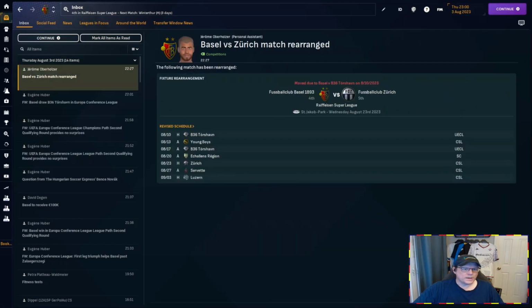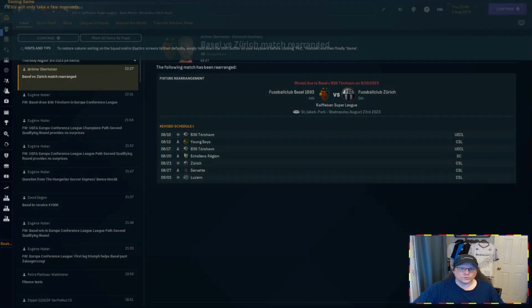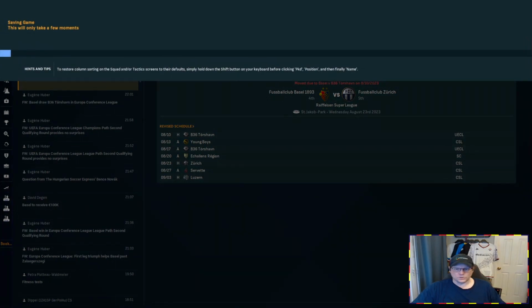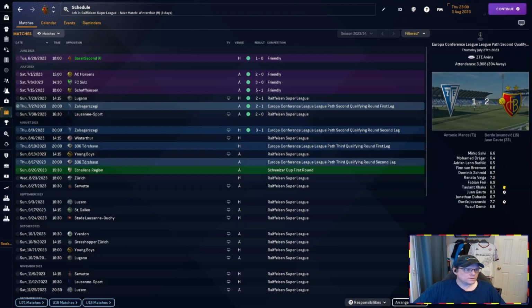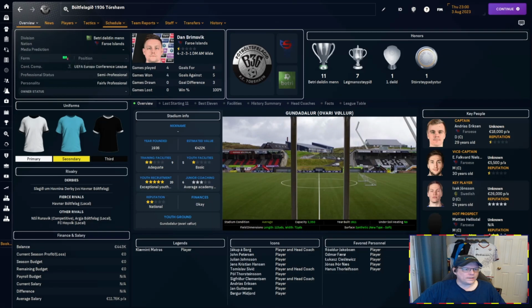Basel versus Zurich match is rearranged. I'm going to save this real quick because lessons learned from previous versions of FM. Playing B36 Torshavn. Why is that familiar? B36 Torshavn. They're a Faroe Islands squad. Exceptional youth recruitment? Okay. Well, seeing as how well the Faroe Island team this year is doing, we are not going to take them lightly.